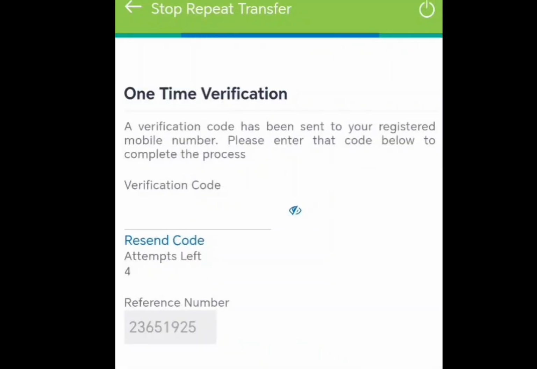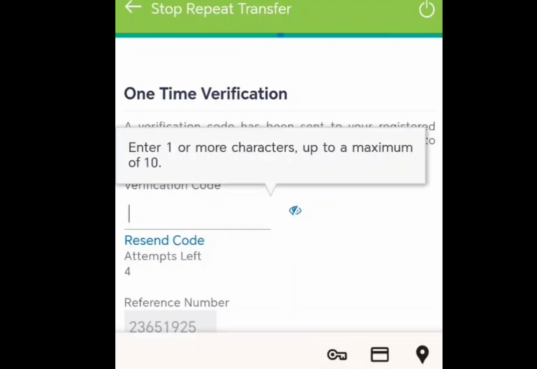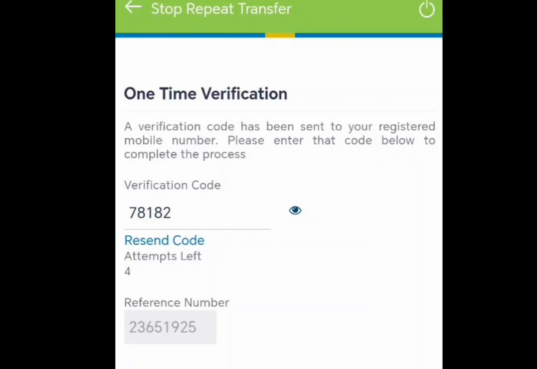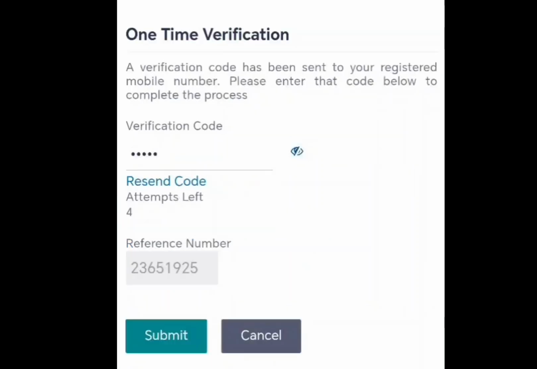There'll be another verification code sent again to your phone or email for you to enter and submit to confirm this stop that you want to do with your standing order. Okay, after entering this verification code, I then click submit.